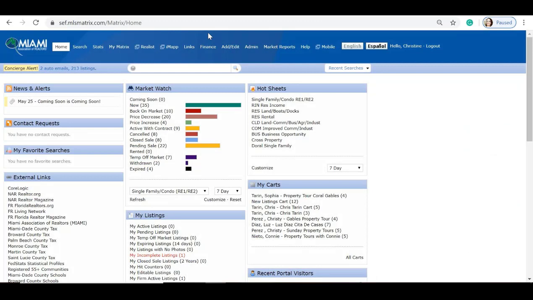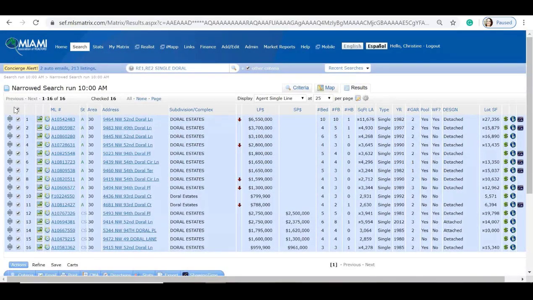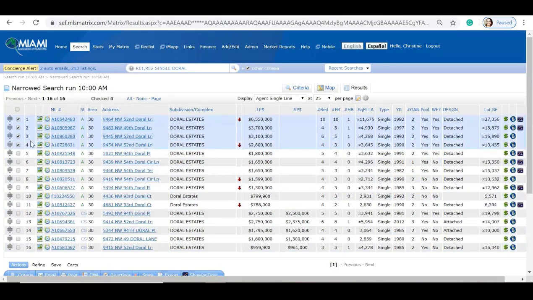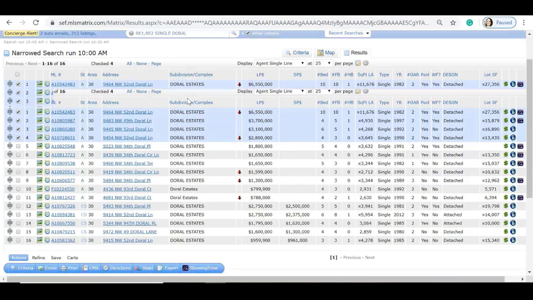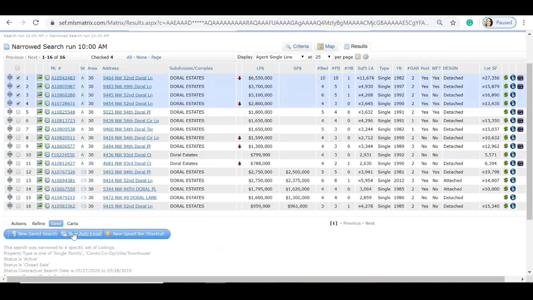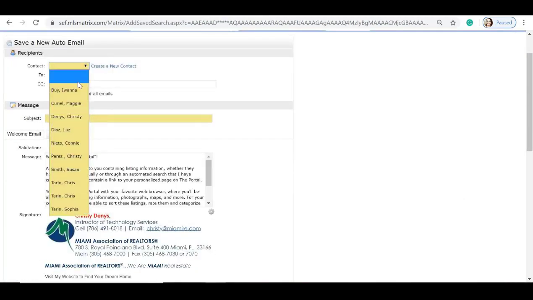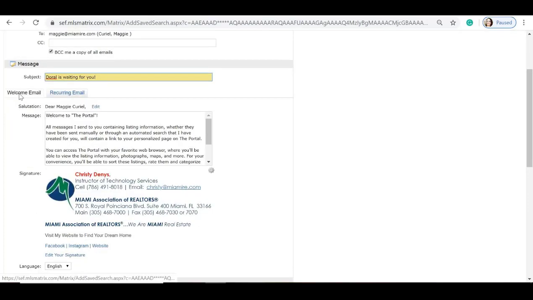Automatic searches are created in the class Matrix 201. I can go ahead and show you how to do an automatic search now. Whichever search you were looking for, whatever criteria you selected, let's say I'm going to select these four and my search is single families in Doral. I go into save and then I click new auto email. I select my customer. I put in my subject. I do have a welcome email. The welcome email is going to give them all the information and then the instructions on how to open up their portal and start receiving their automated emails.